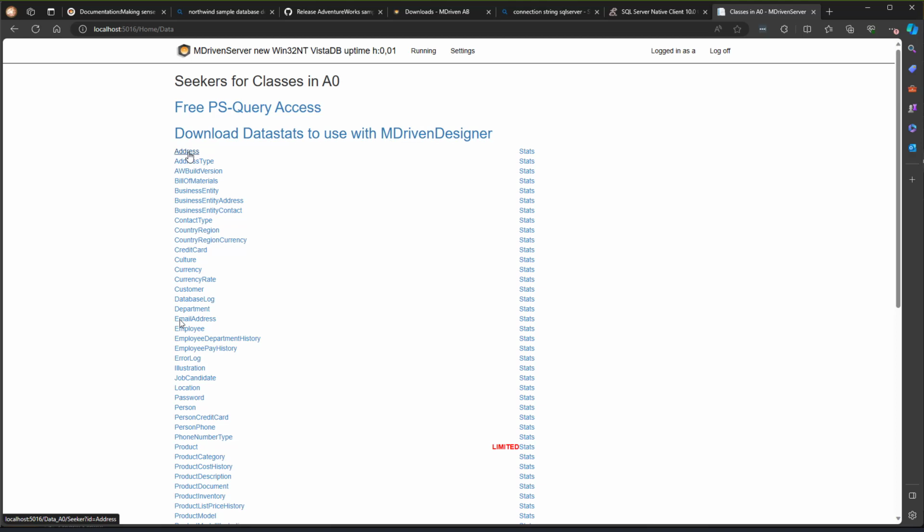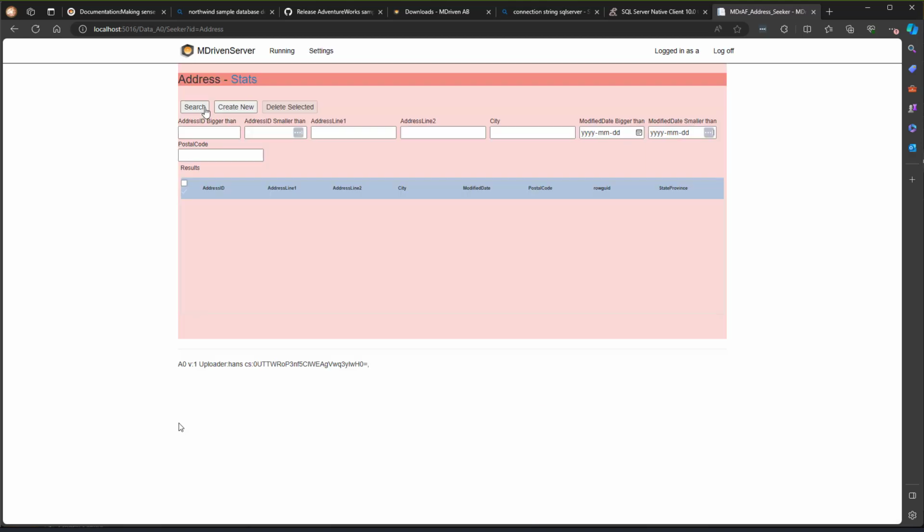We can see that these are the tables or classes available in the MDriven server, and we can bring up a search form for each of the classes within the model.